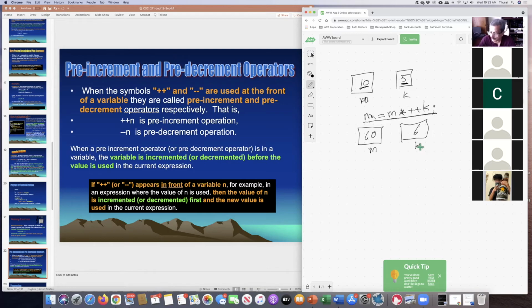Incrementing first. So that means k will be incremented to 6, and the 6 will be multiplying the 10. And so you'll get 60 now. That's the difference.